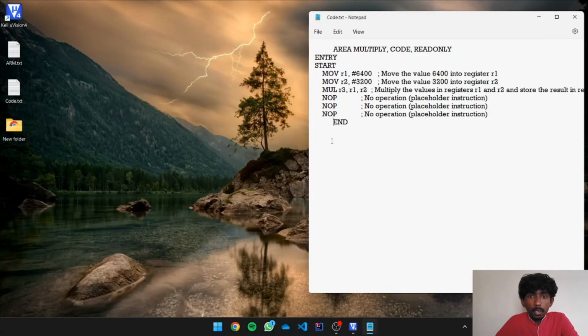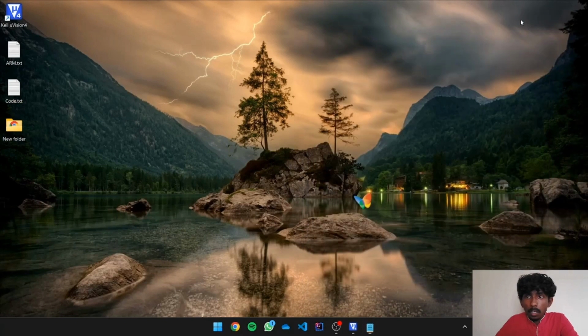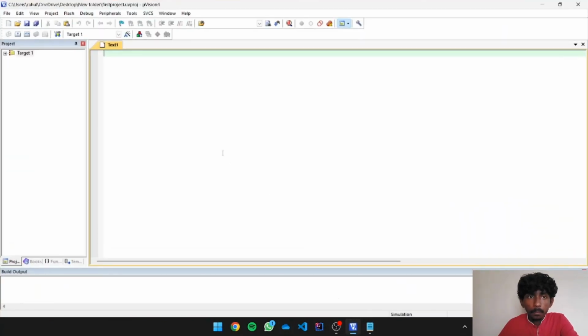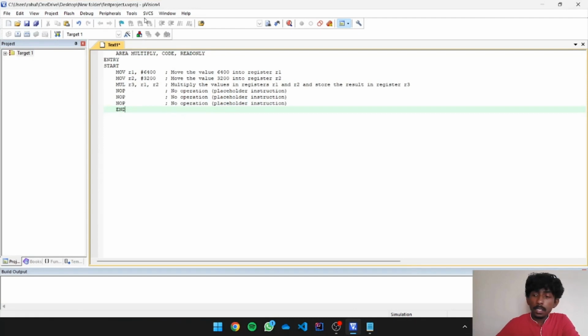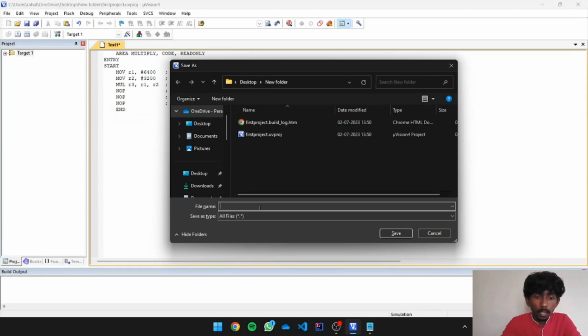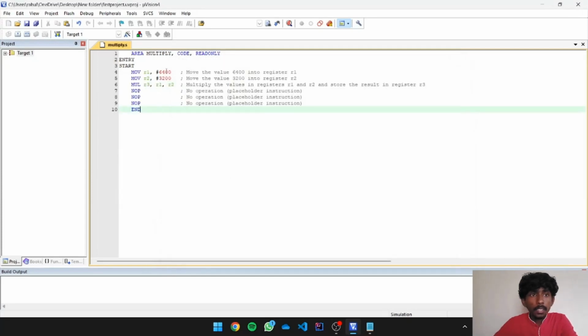Let me copy the code. As you can see, all the text is in black color right now. When we save it in .s format, the text color changes. Let us name it multiply.s. .s is the save type for this file. Now you can see all the text has changed to blue color, that is, only the keywords are changed to blue color. We are transferring the value 6400 to register R1 and 3200 to register R2, and we are using R3 to store the product of these two values.